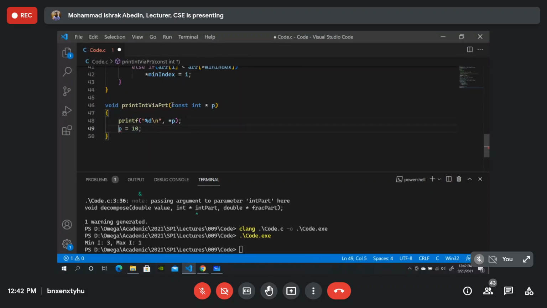However, we can make p point to something else. That's completely fine. If you have integer j, we can write p is equal to &j. We can change whatever p is pointing to, but we cannot change the value of the variable that p points to. That means we cannot write *p is equal to 5, because p is a pointer to constant integer.